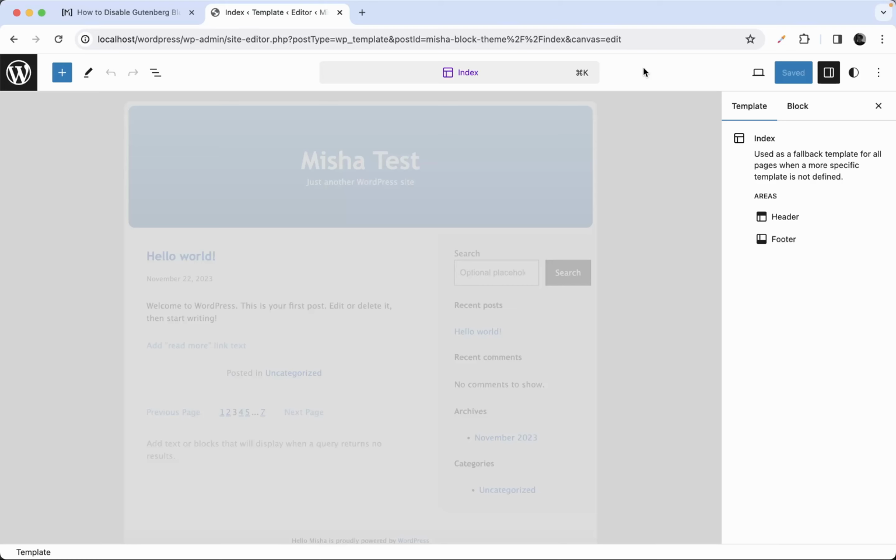Hi guys, and in this video we're gonna talk a little bit about block theme color settings. Here we have just a simple custom block theme we created in a previous video. I will leave a link down in the description below.